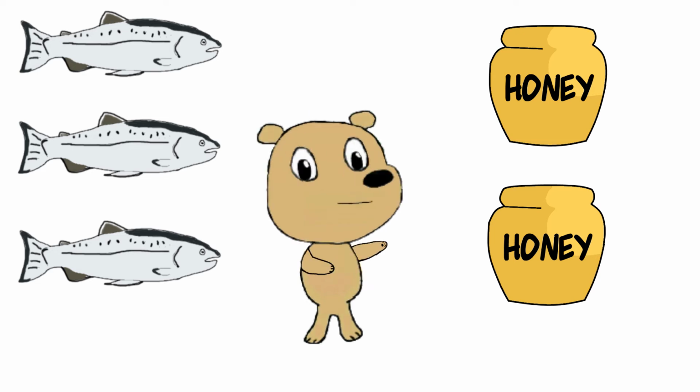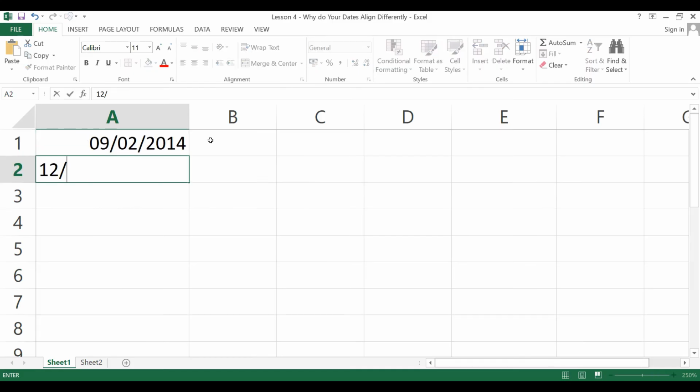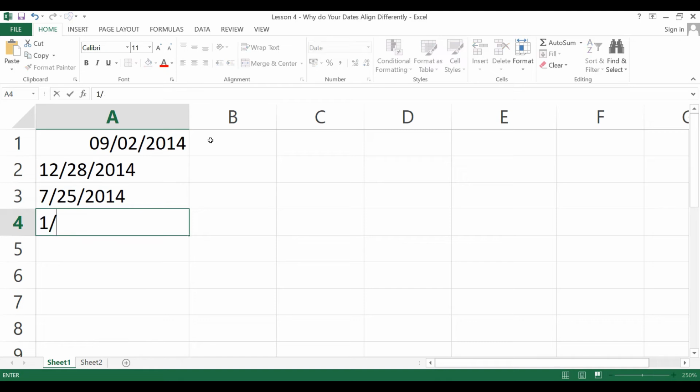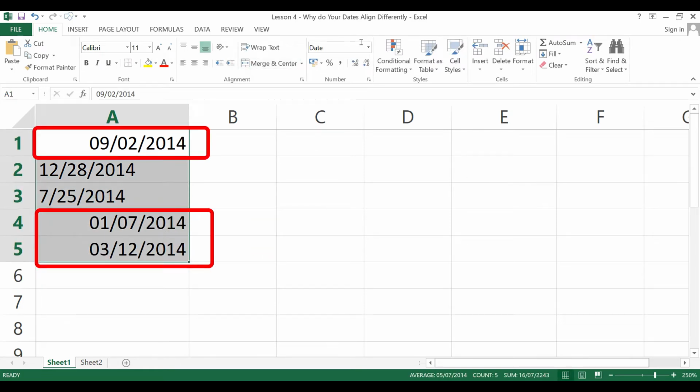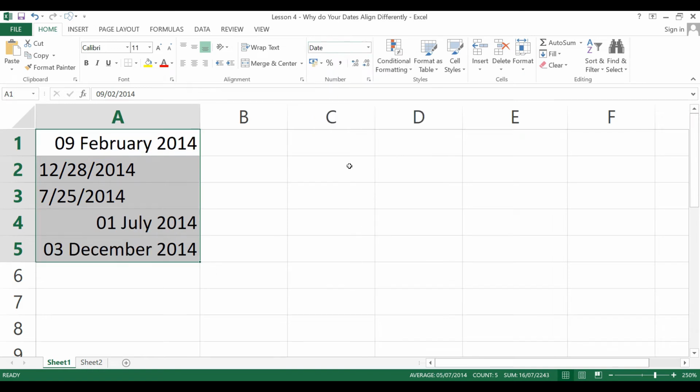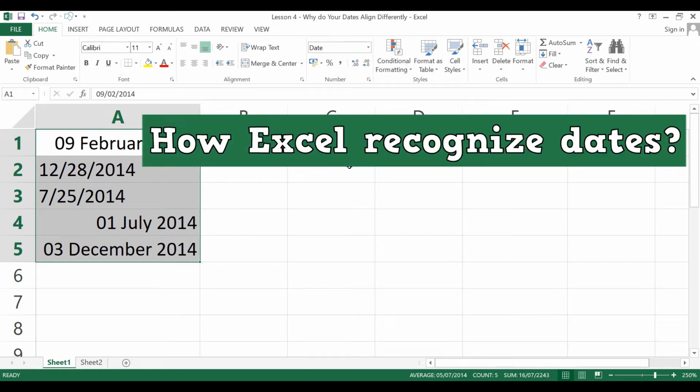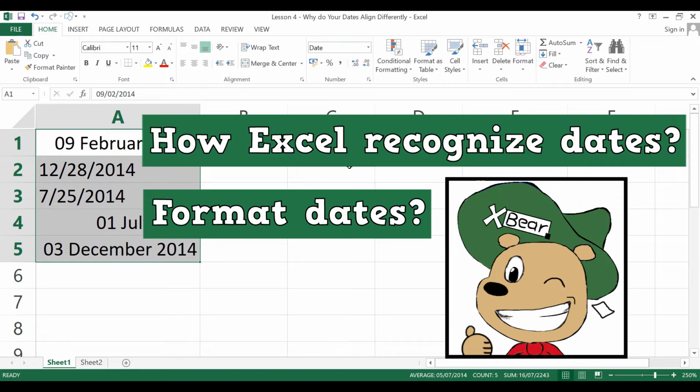Bear likes his things organized. When he was typing dates in Excel, he realized they are sometimes aligned differently, and formatting of dates only works for some of them. Let's find out how Excel recognizes dates and why some dates cannot be formatted.